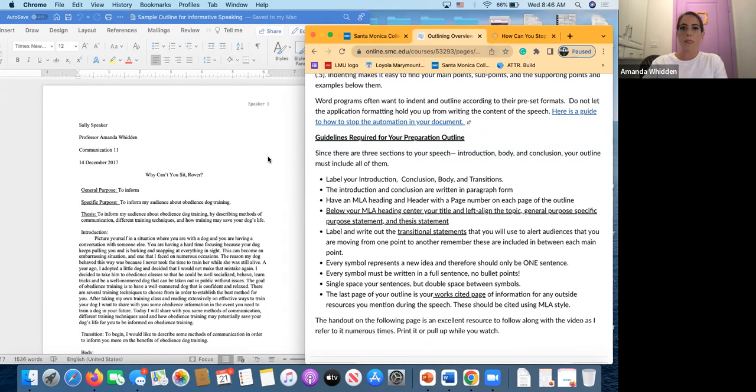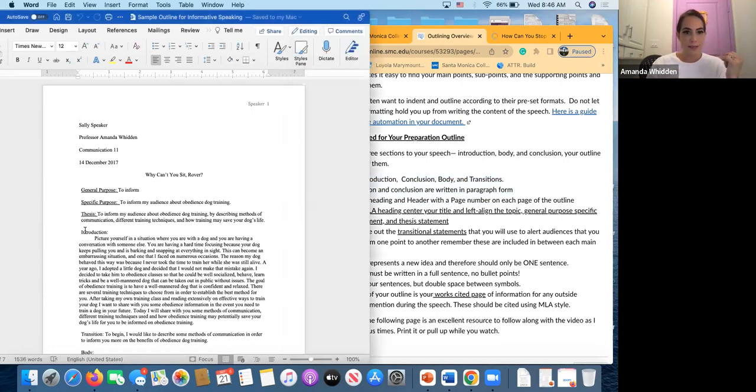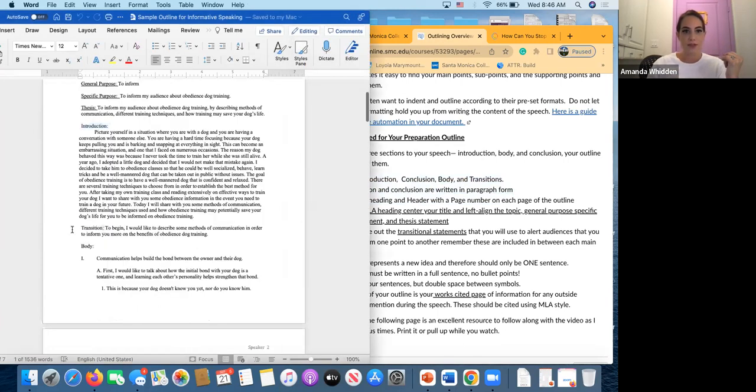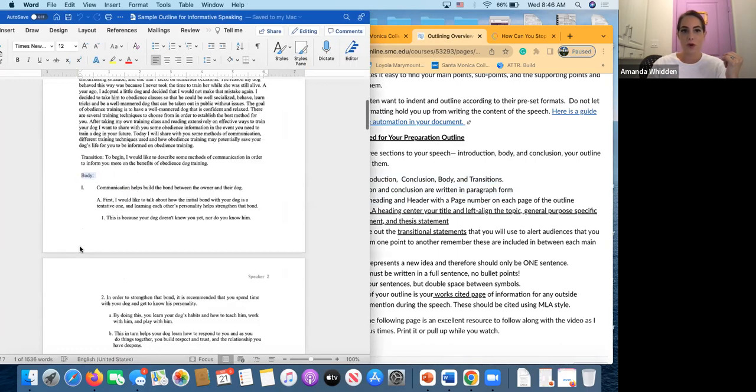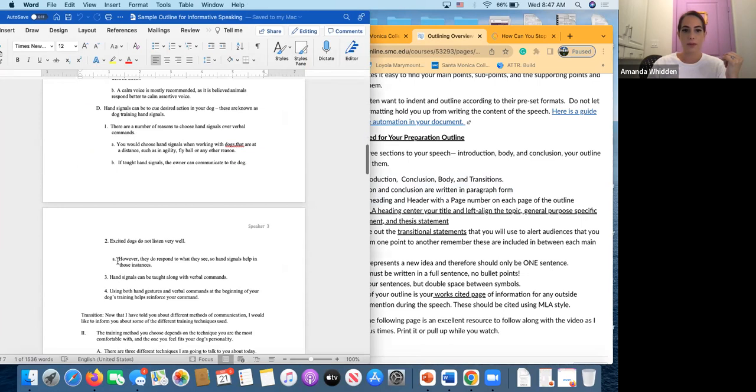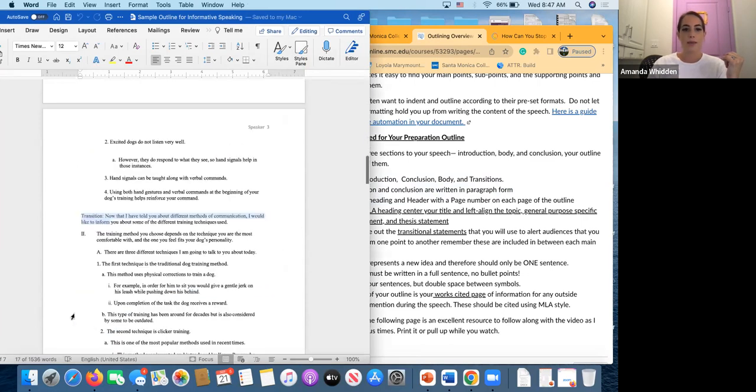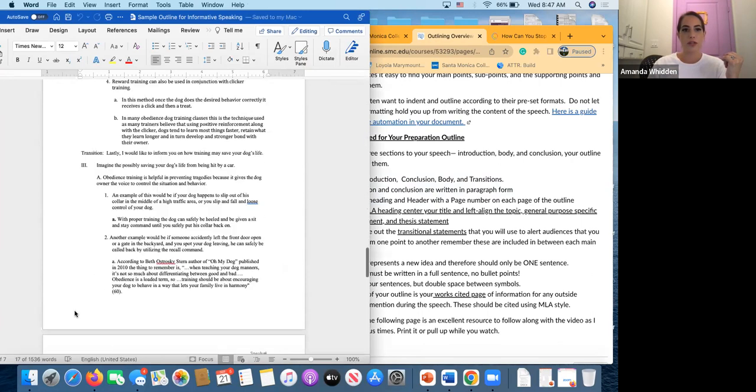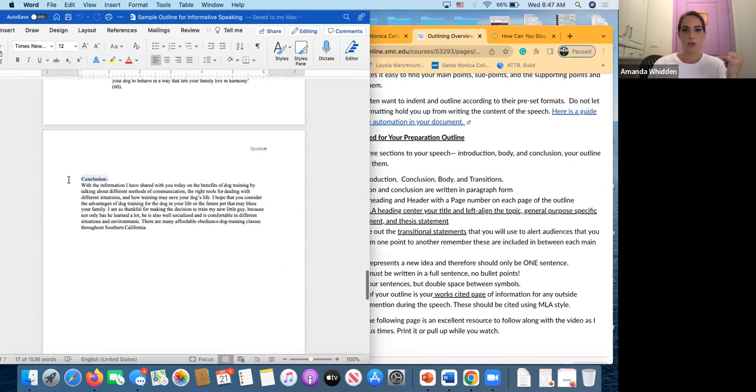Okay, cool. So the first thing that you will be doing, keeping in mind there are three sections of your speech: your introduction, your body, and conclusion. So if you see here things that label your introduction, conclusion, body, and transitions. There is a label for the introduction, there is a label for the transition, there's a label for your body. And then down here, you're going to label another transition. You only label the body once, but you label all those transitions. And then you also will label your conclusion.